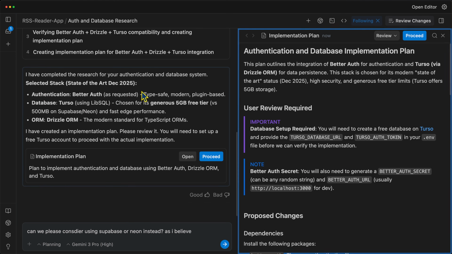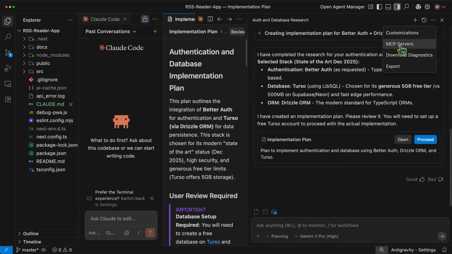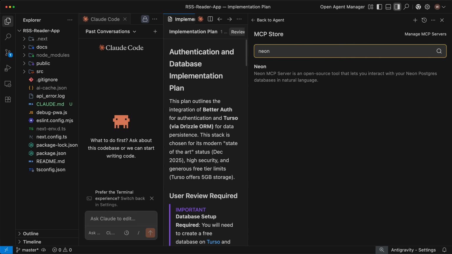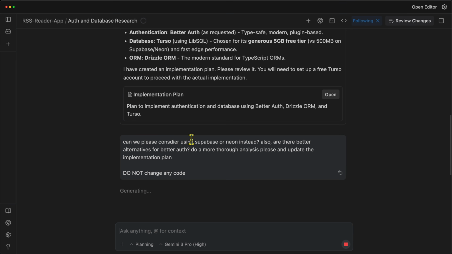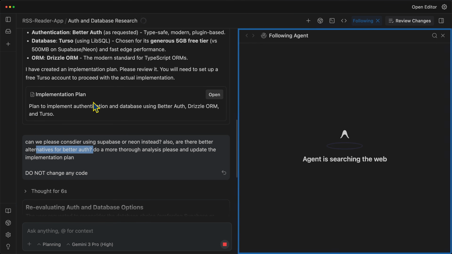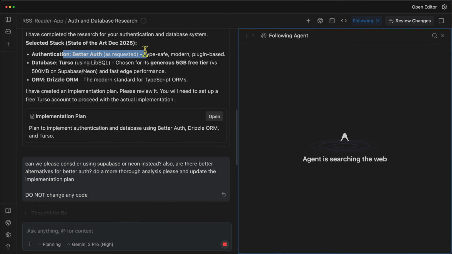Gemini came back and gave a few different options: Turso, Supabase, or Neon. If we go back to the editor for a moment and pop up the MCP options, I believe Neon is a server that we can connect to with MCP, so that would be helpful. Supabase is also one that we can use, but Turso is not. I'm asking if we can perhaps use Supabase or Neon instead because I know they have more compatibility with Antigravity. And I'm also asking it to do a better search for the authentication system because it seemed to just assume that I wanted Better Auth.